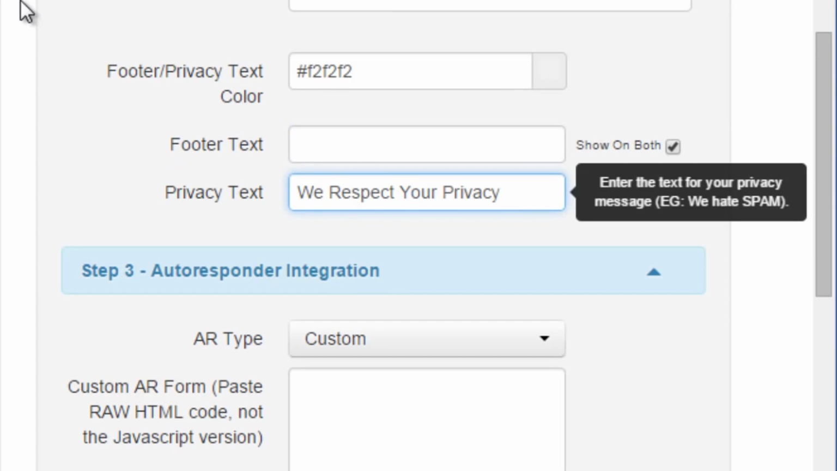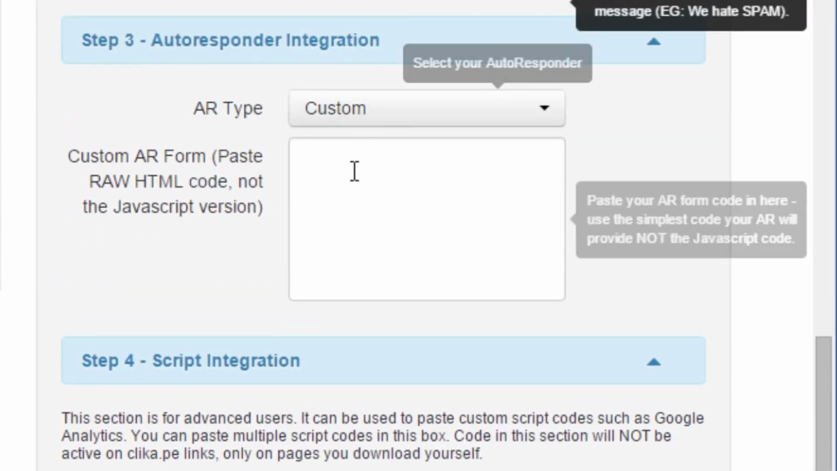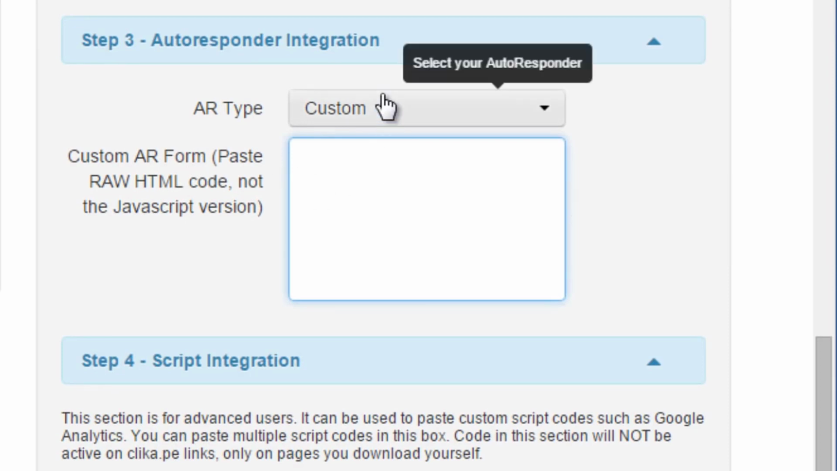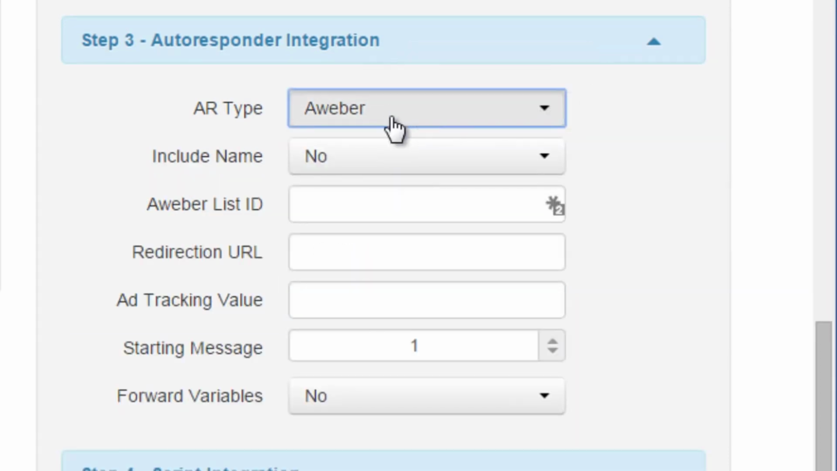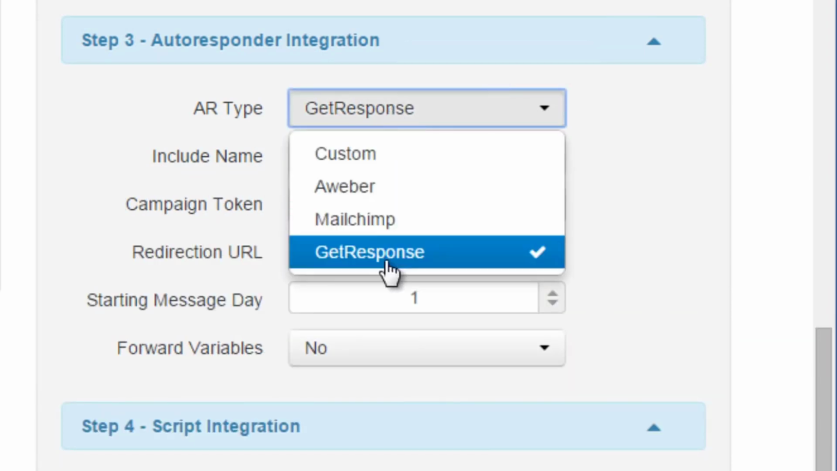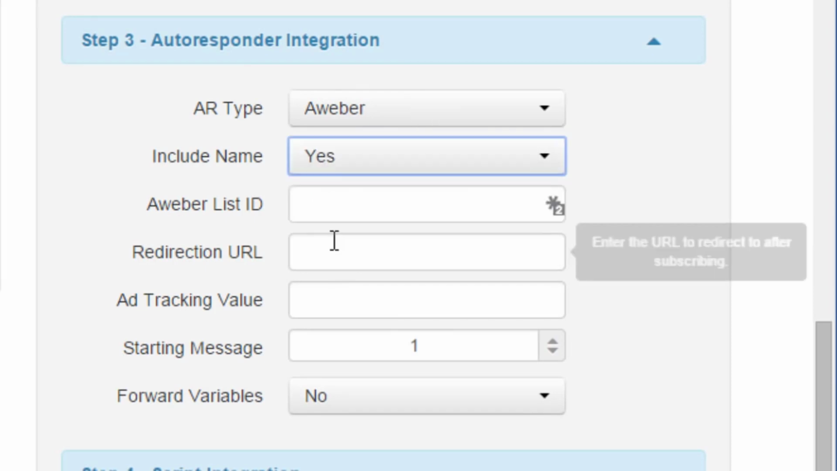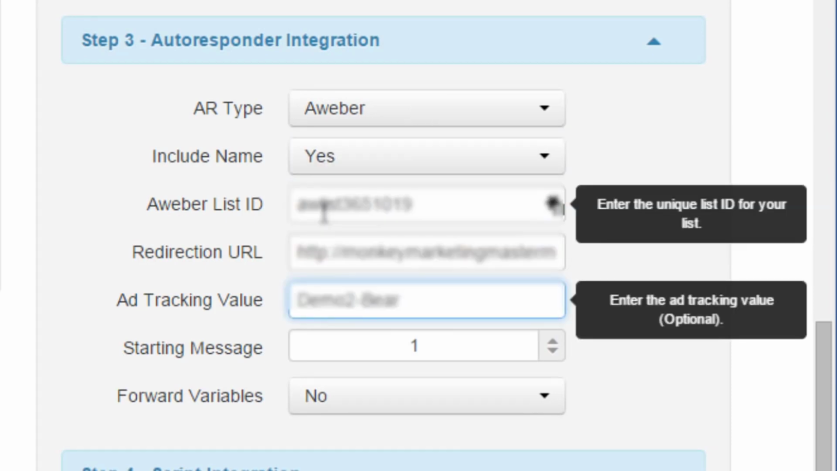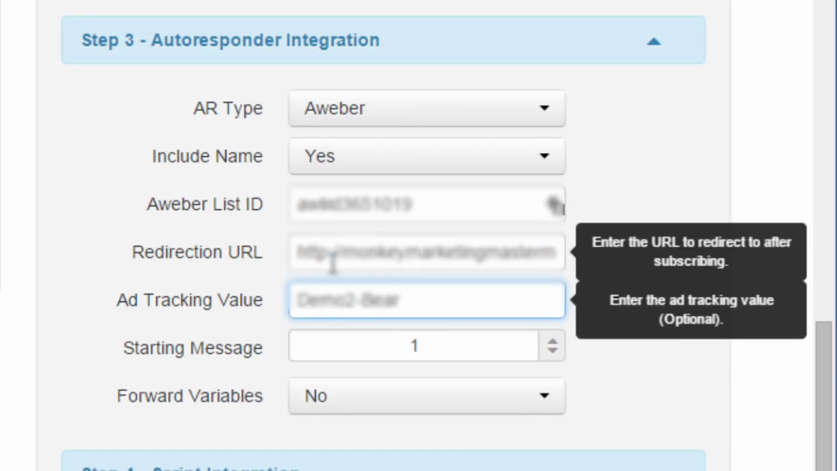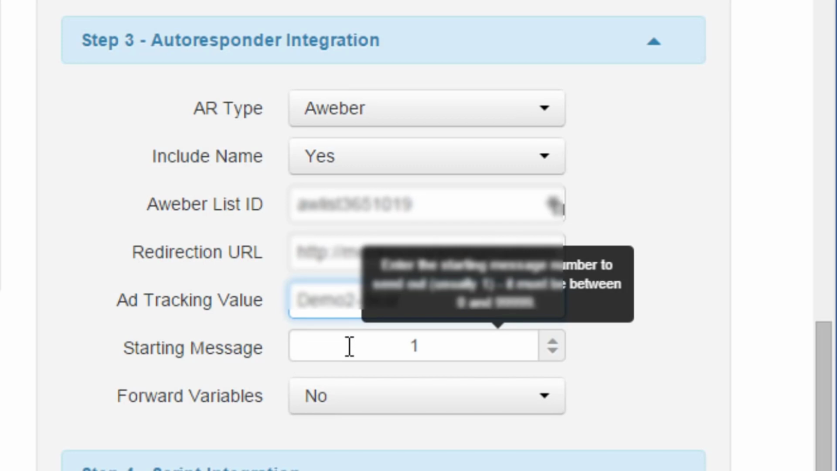And moving along, step number 3 is the autoresponder integration. You can enter the custom autoresponder form here. You can choose Aweber, you can choose MailChimp, or GetResponse. In this case, I'm going to use Aweber. I'm going to include the name. I'm going to enter the list ID, the redirection URL, which is where I want to send them after they have subscribed, the ad tracking value, the starting message.